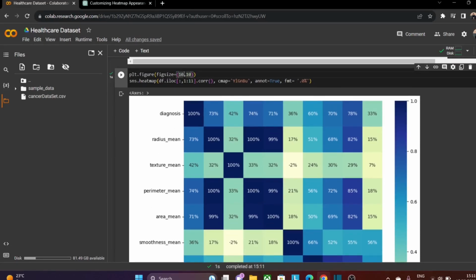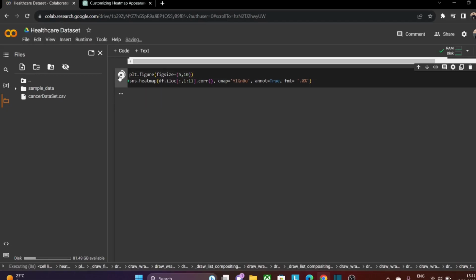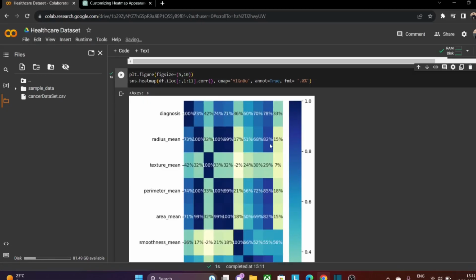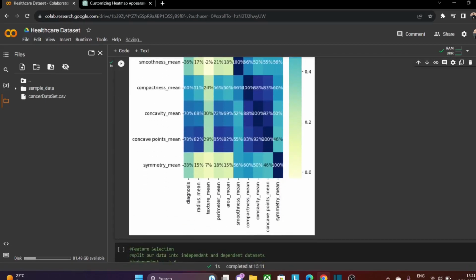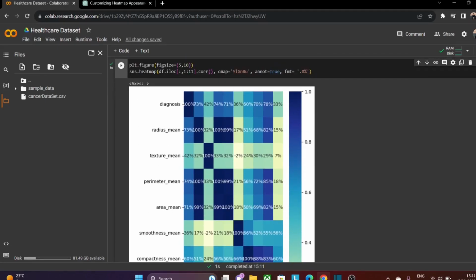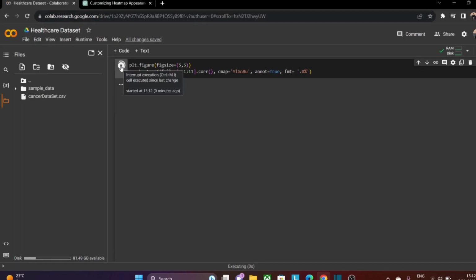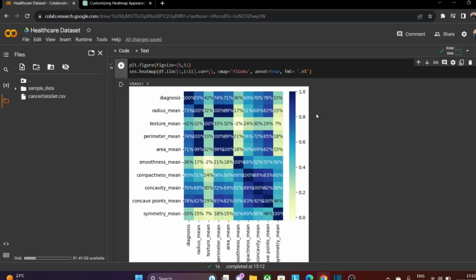If we want to reduce the size, we can say 5 by 10, for example. Let's see. A 5 by 10 map. All right, this is going to give us a smaller, slender size heat map. We can also have a 5 by 5. Let's see, 5 by 5. And 5 by 5 is going to give us a smaller map. So basically it is just the size. And this is the color.